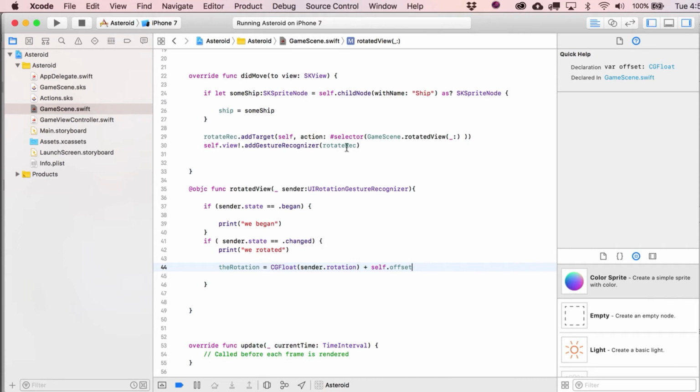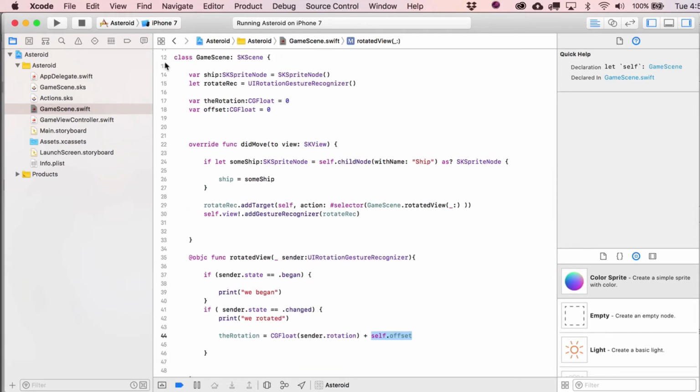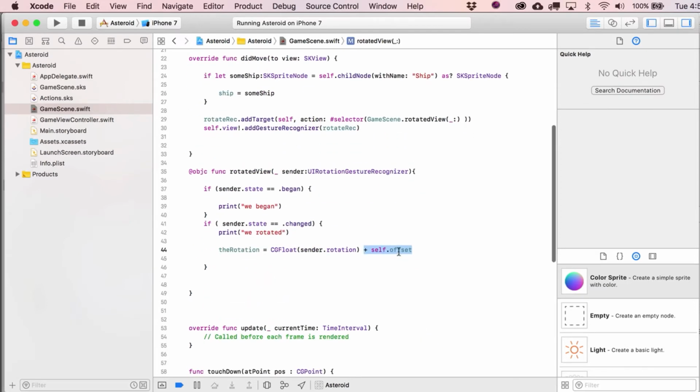So right now, that offset value equals 0. Okay, first time we run this through, right? You haven't rotated yet. This still equals 0. So it's really doing nothing at this point. But we're going to save that value or change that value in just a moment.